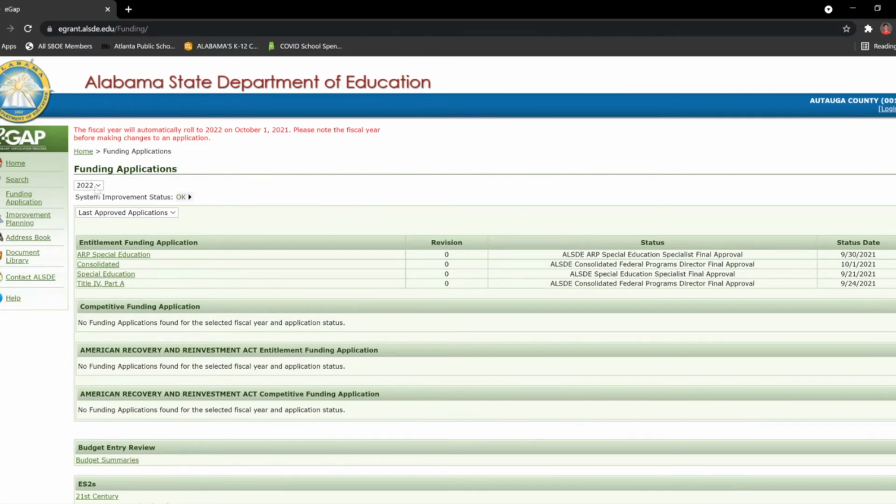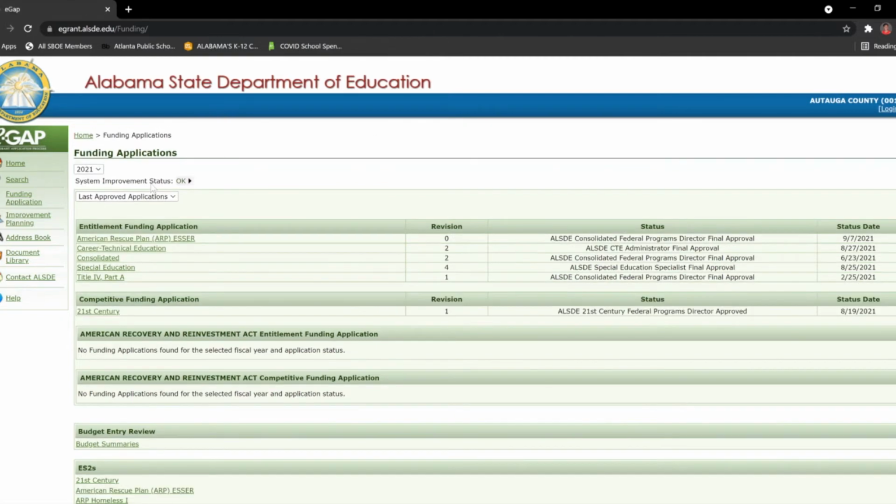This should take you to a page called Funding Applications. Change the year to 2021. And under Entitlement Funding Applications, you should see a link that says American Rescue Plan, or ARP, ESSER. It will also show you the number of revisions, the status of the application, and the date that it was approved. Click the link.